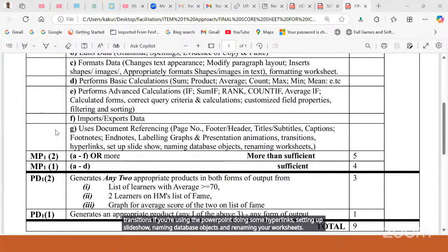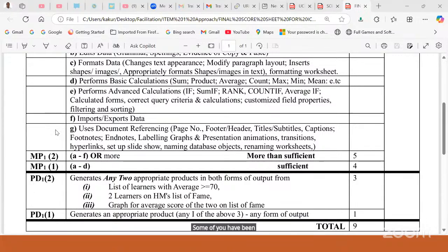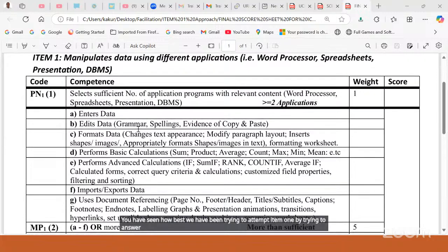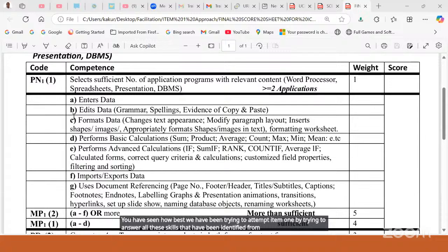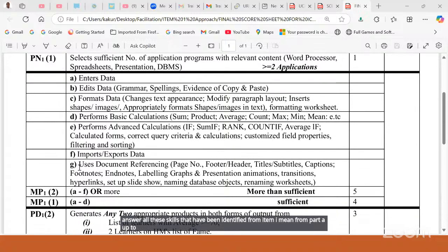Some of you who have been following my videos on the YouTube channel KAKURU BENARD have seen how best we have been trying to attempt item 1 by answering all these skills that have been identified from part A up to part G.